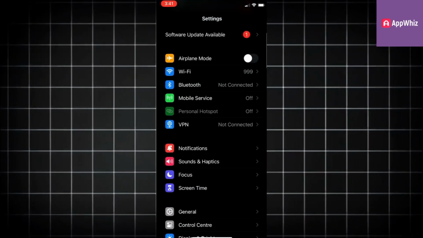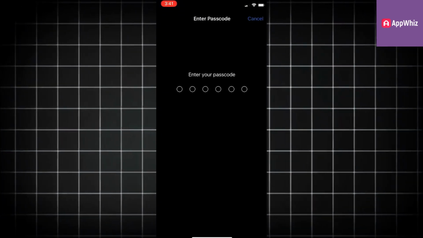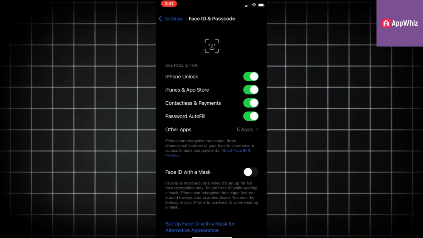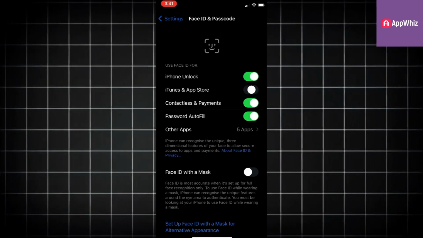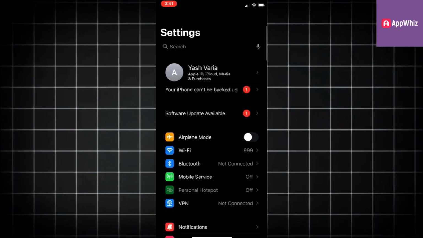Then head back to the main page of Settings. Now scroll down. Navigate to the option of Face ID and Passcode. Enter your phone's passcode. Now here you're going to find the option of iTunes and App Store. Toggle off this option. Then head back. Go to the main page of Settings.